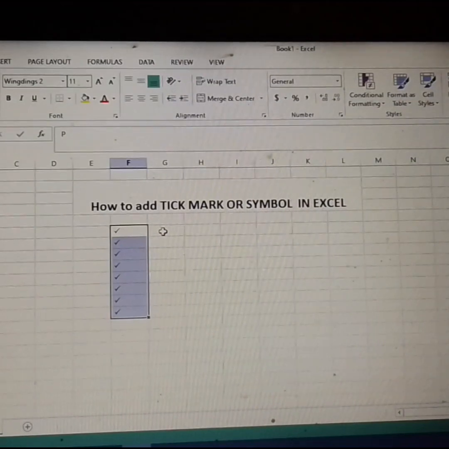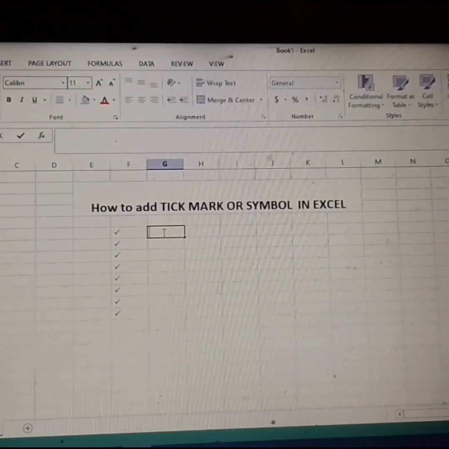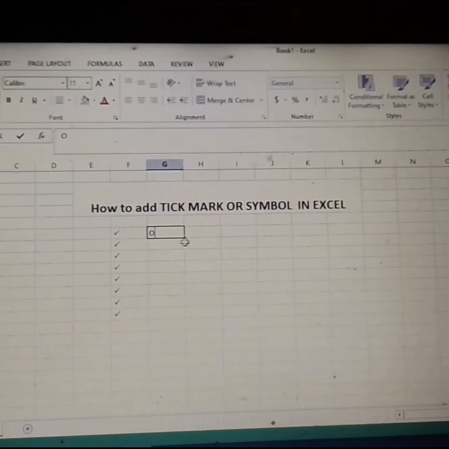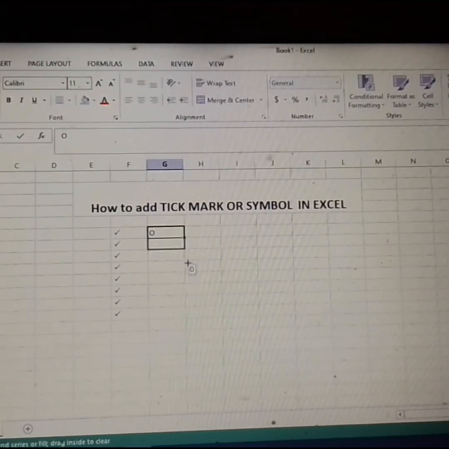But there's a complex way where you also go somewhere to insert. That's complex, but this one is the simplest way you can do it.